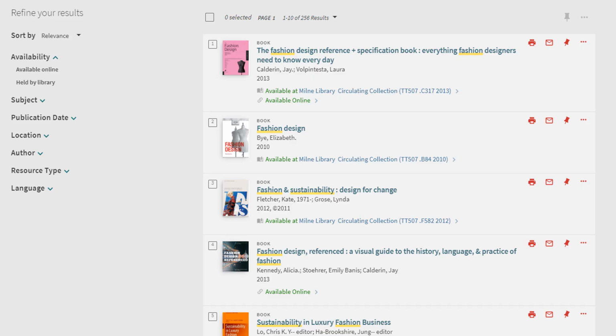Once you get results, you'll notice that the keywords you searched for are highlighted. But take note that there are 256 results. You can narrow or filter your search results by using the filters on the left-hand side. For example, say you only want print books and not ebooks. Under Availability, select Held by Library to find only print books.